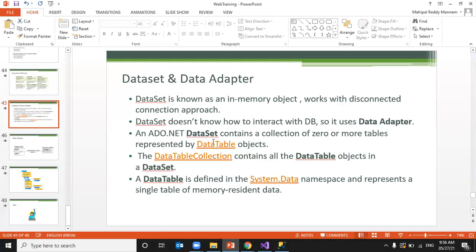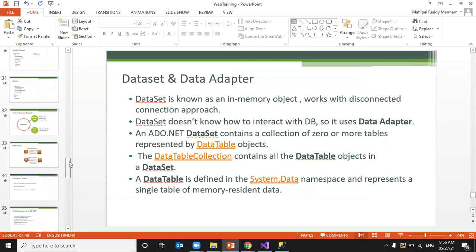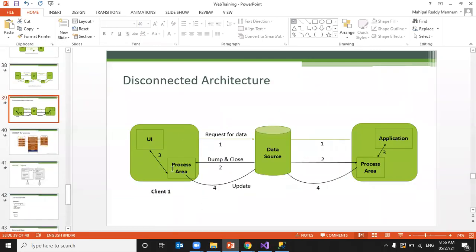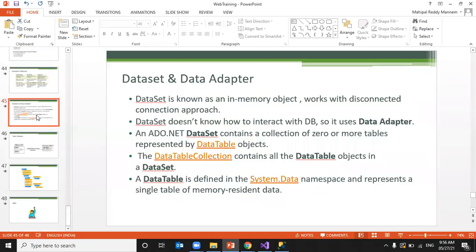So we saw an example with the DataReader. The DataReader works with a connection-oriented architecture. To go with a disconnected architecture, we will use DataSet. DataSet is known as an in-memory object because the data will be fetched from the database and stored at the client location, which means the application requesting the data, that is the C# code. This process area will be at the client location, so we call it an in-memory location. DataSet is an in-memory object and works with a disconnected approach.